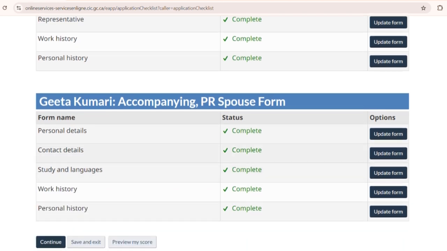Once we come down here, you see personal detail, contact, study and language, work history, personal history. So spouse detail again will have to be filled. And once that is complete, you will see the status as complete. If you are single, you will not get this section. Once this is done, you can continue.